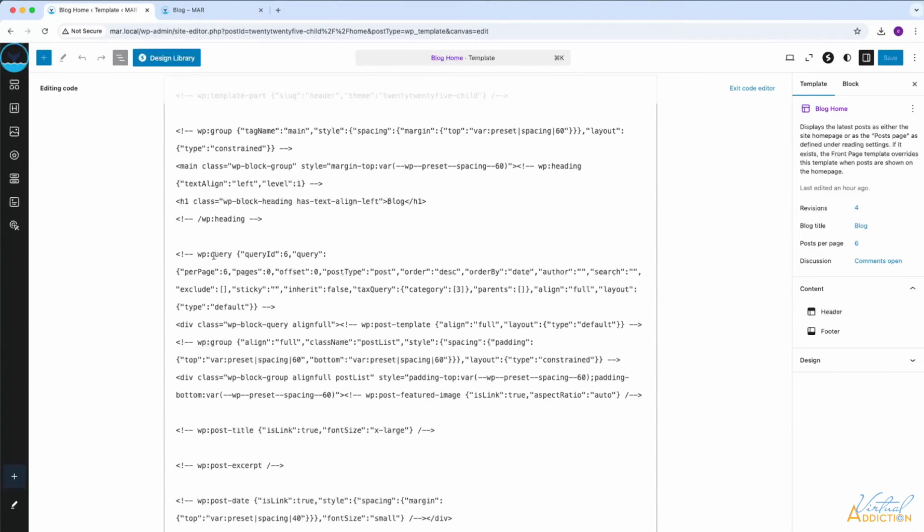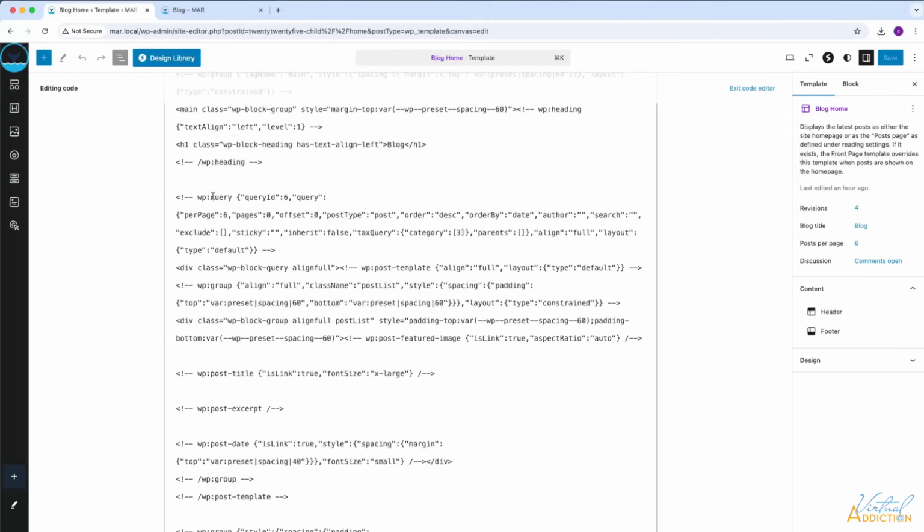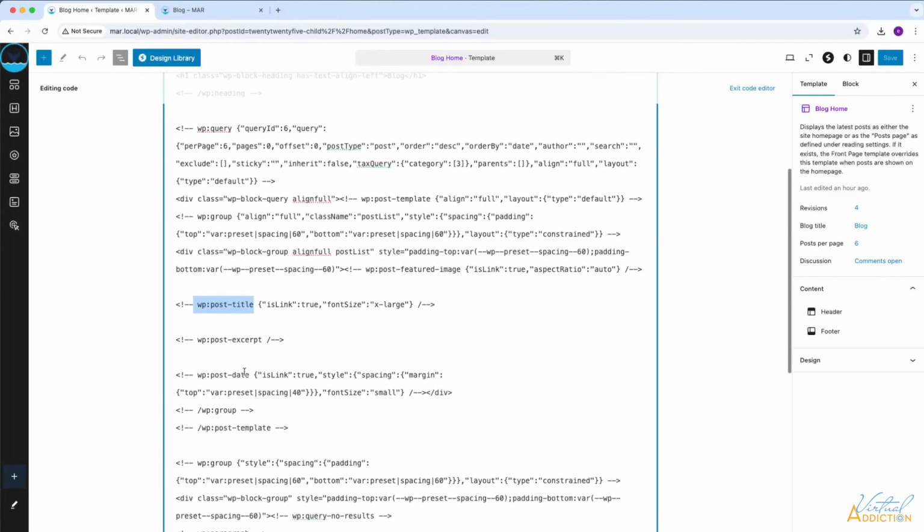If we drop down, here is where we have information about our query, and this just defines different parameters regarding our query loop. If we drop down, this is where it's generating the title. Is link true is making sure that the post title is a link. Then we have our post excerpt, and here we have our post date. And then this is all wrapped inside of a WordPress group, and it's all part of the post template.